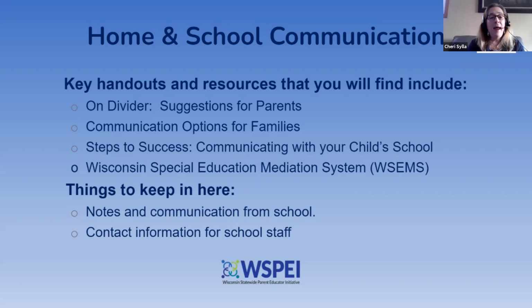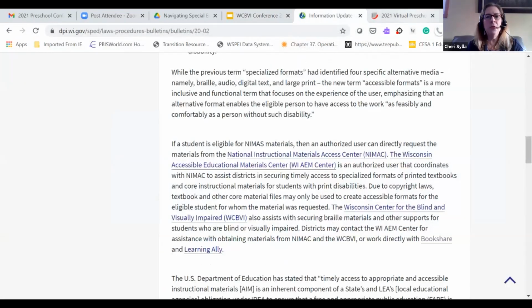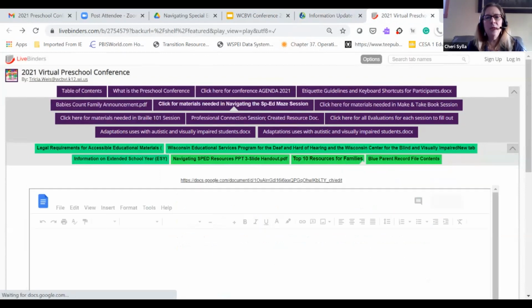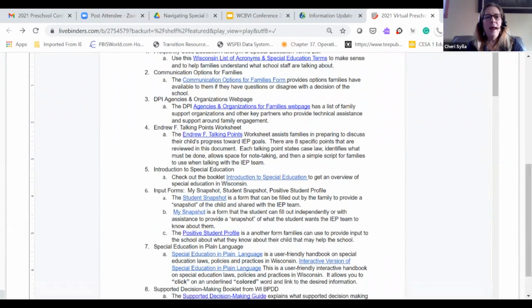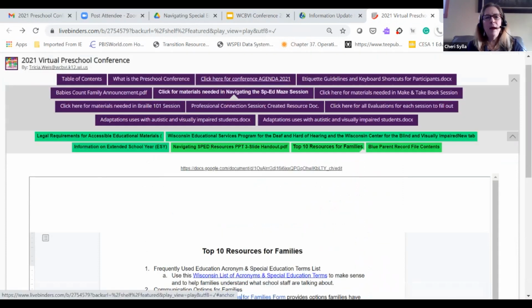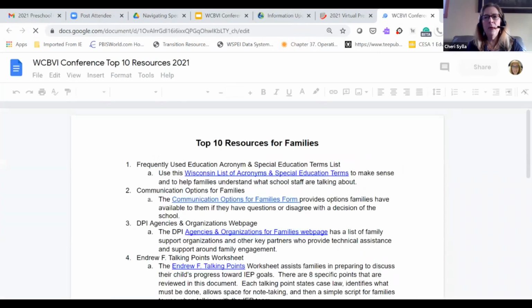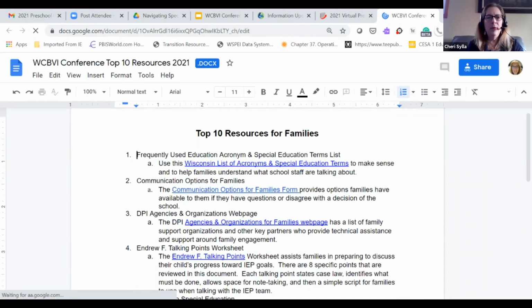Sure, yeah. And in fact, I'm going to step out of this and go into the virtual live binder. One of the handouts I have in here is the top 10 resources for families. So I'm going to open this up for you guys. And in this, you'll see the communication options for families form. Let me open this up so it opens up. Okay, all right.